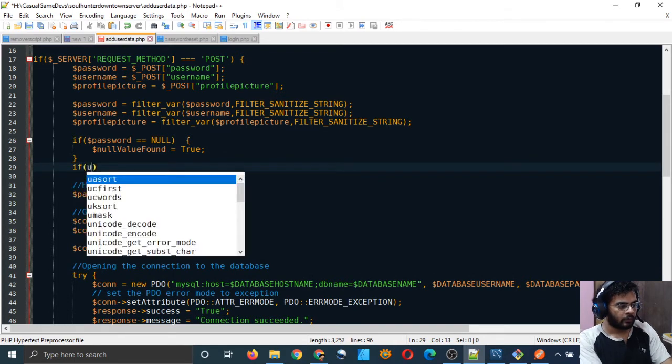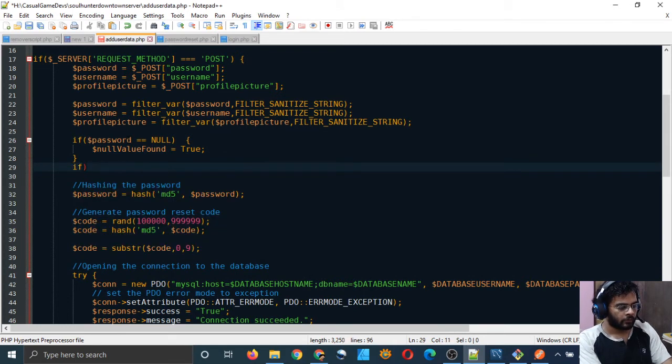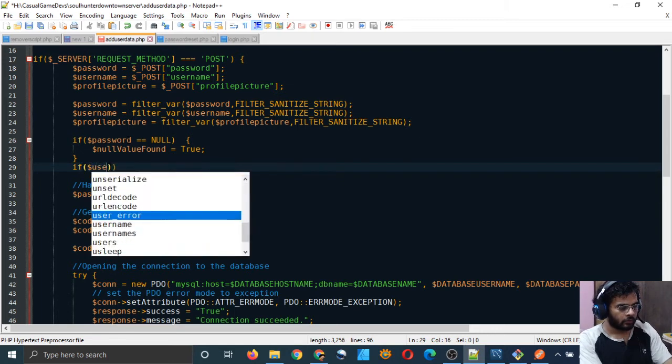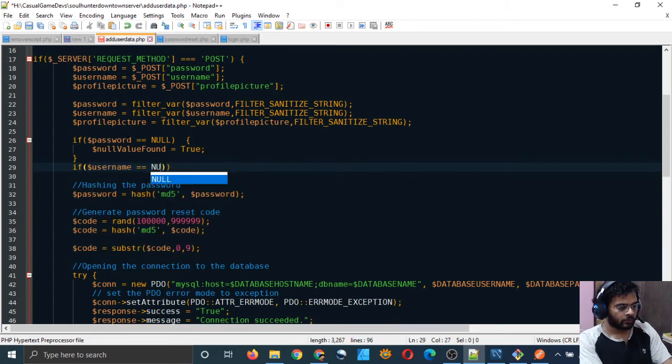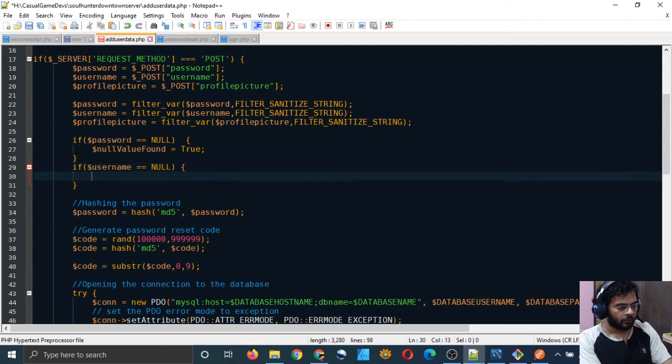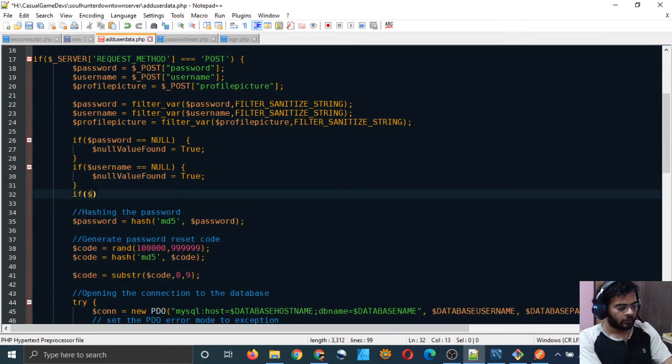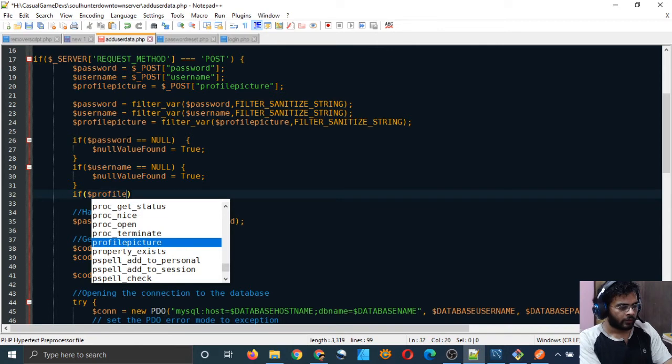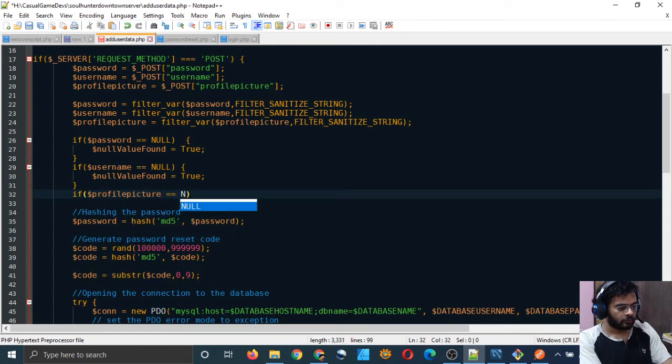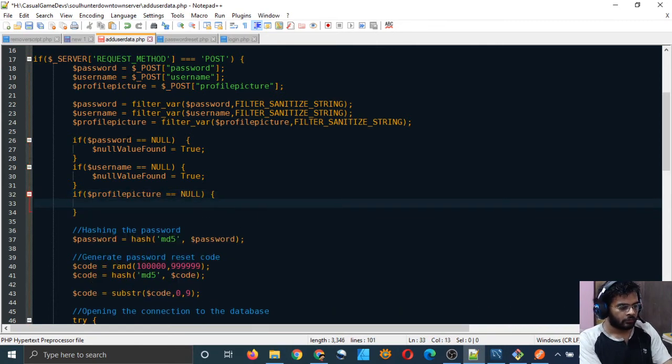If username, dollar username is equal to null, I wonder if equal to null works. Let me see. Equal to true. If dollar profile picture is equal to null, we'll just see null value equal to true. And apart from null, we should also test for space.